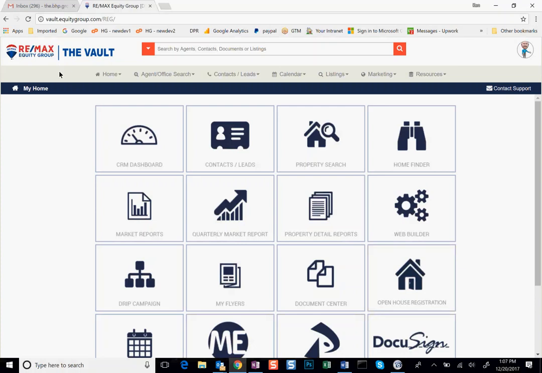So quick navigation of how to get through this system. Upper left-hand corner is the logo. You click it at any given time, you get this home page. Or you can go to home and then my home right here, and you get the home page. This is a nice little quick index bar. Let me show you what this does.